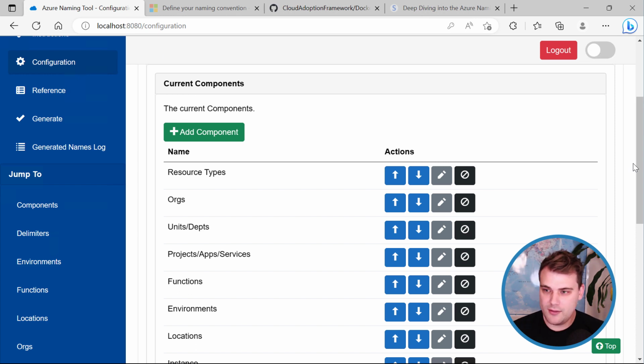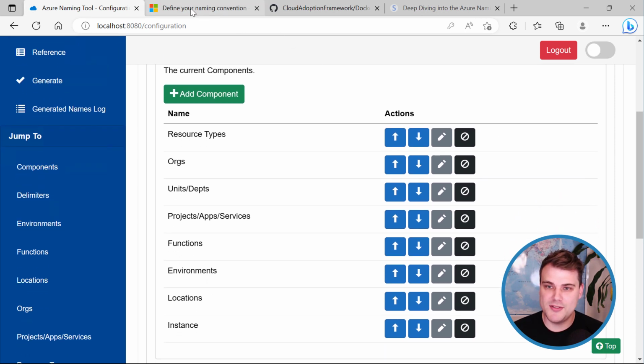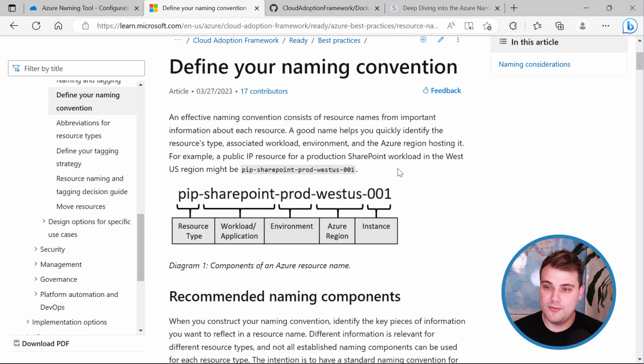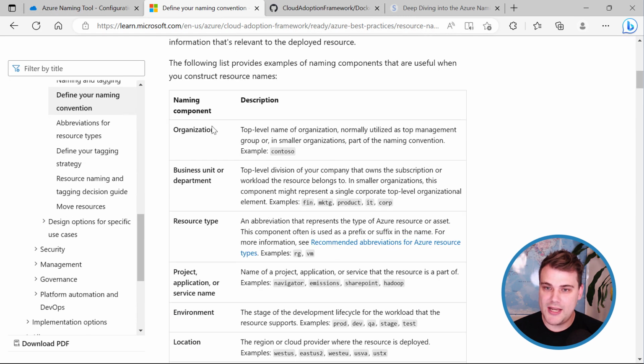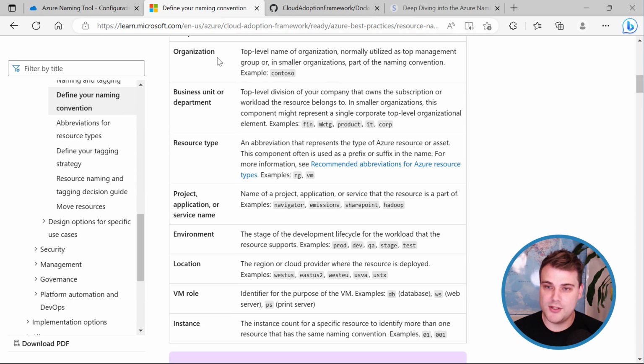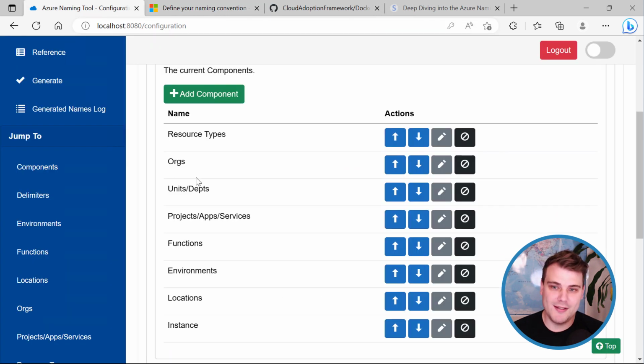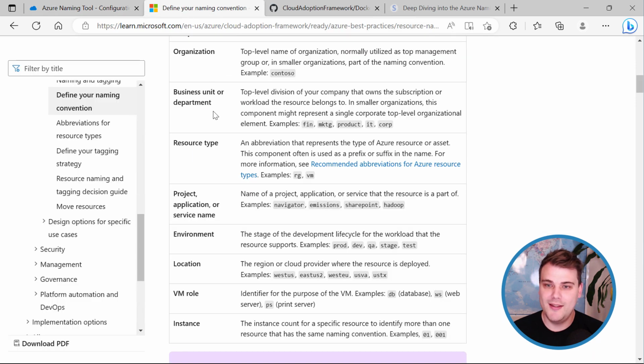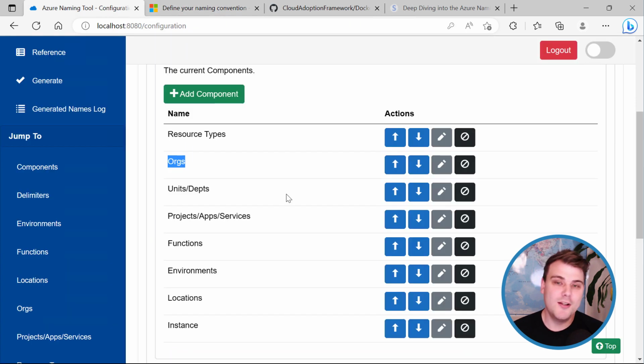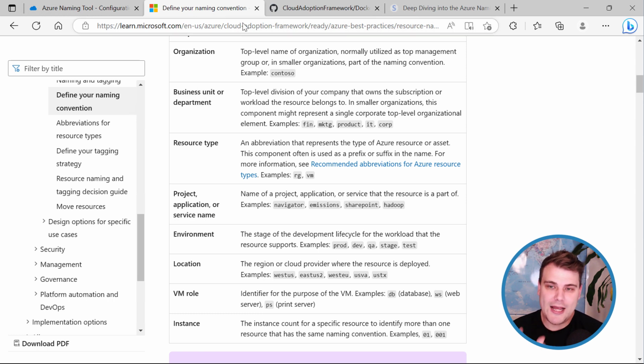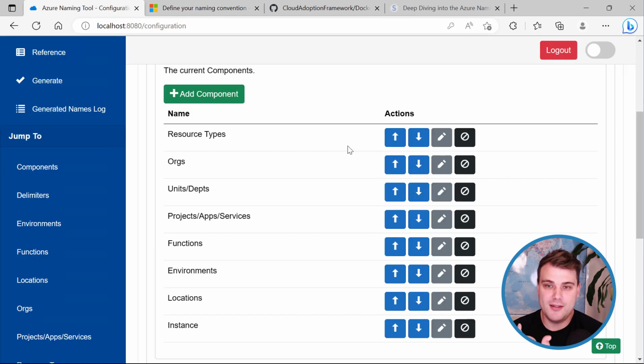Simple as that. And interestingly, if you look at these components here, if we jump back to the Cloud Adoption Framework documentation, there is a table down here that's got all of the components. So you'll see we've got organization. If we go back to the naming tool, we've got organization. Over here, we've got business unit or department. Back in the naming tool, we've got units or departments. So you can see the Azure Naming Tool absolutely aligns specifically to the Cloud Adoption Framework and the guidance that's provided there. So if you've read through the Cloud Adoption Framework information, then these components here in the Azure Naming Tool should make sense to you.